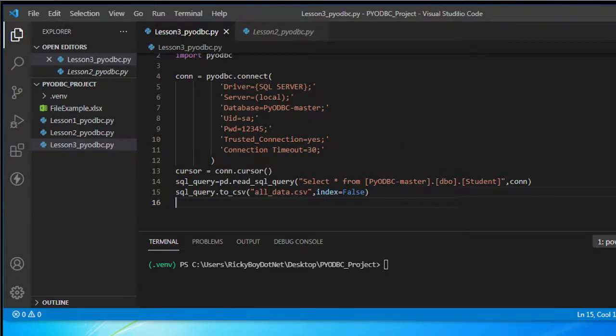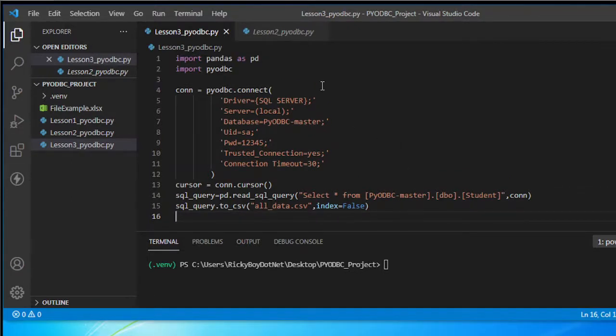Okay, so let's review again our code. From here we import our pandas and PyODBC. Always make sure to check if this package is installed by typing pip install and the name of the package. But since I already installed this in a previous example, that's how you do it.